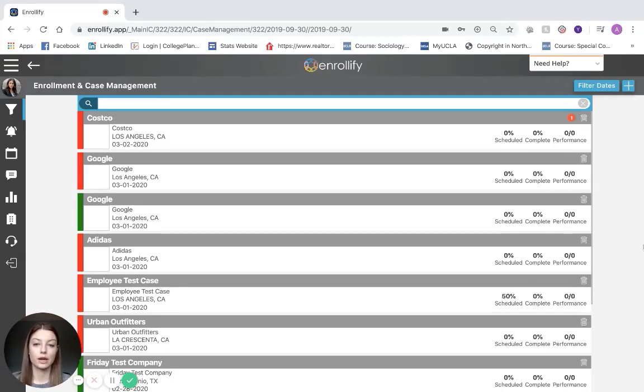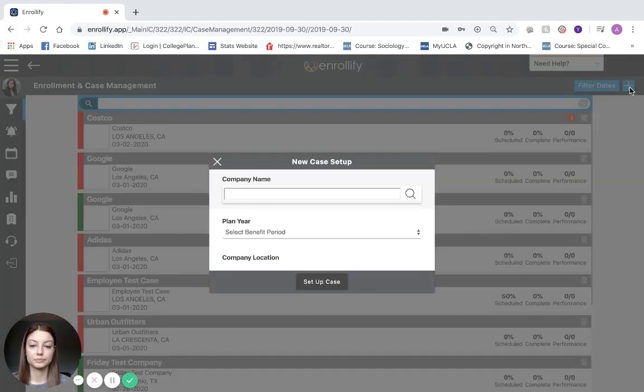In this video, we'll be talking about enrollment and case management. When you first log in as an implementation coordinator, you will be on the enrollment and case management page right when you log in. From here, the first thing you want to do is go up to the plus sign in the upper right-hand corner and click on it.